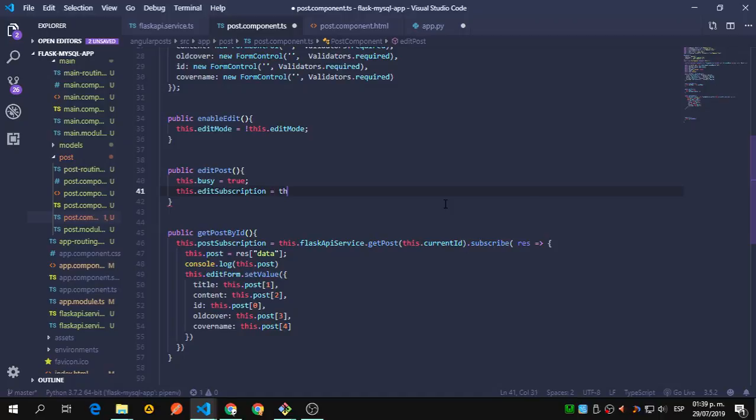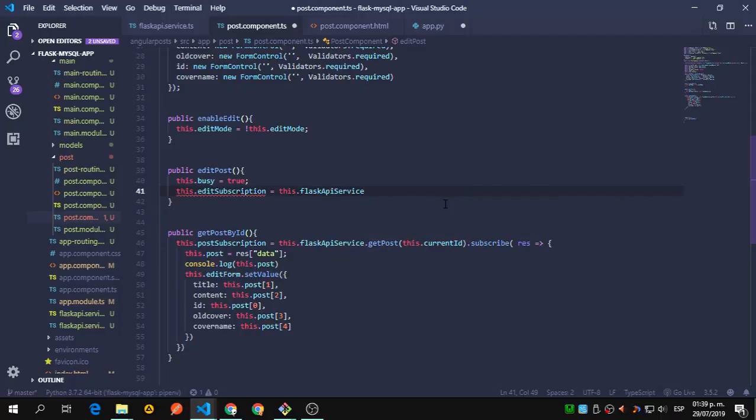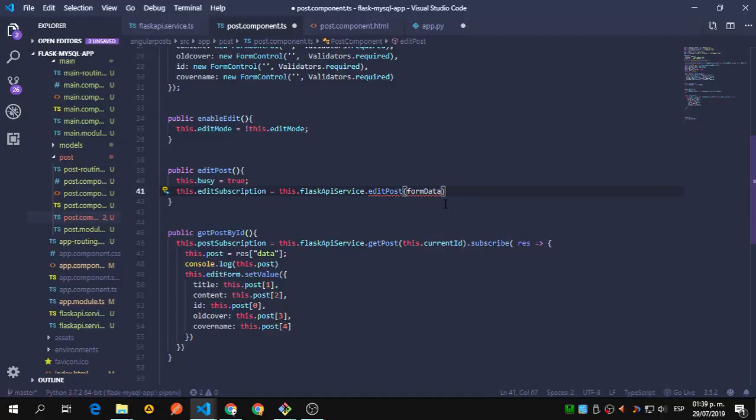is going to be equal to the call to this Flask API service that edit post, that we still don't have, that function form data, because we're going to accept here an argument or a parameter that is form data that is going to be type post.